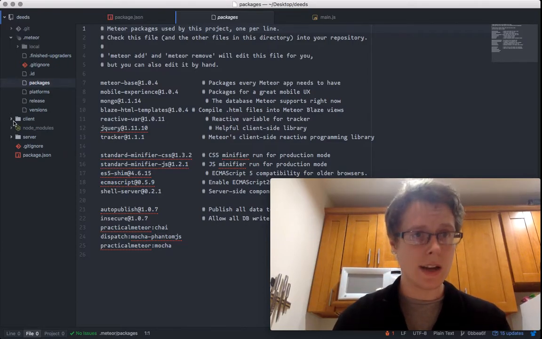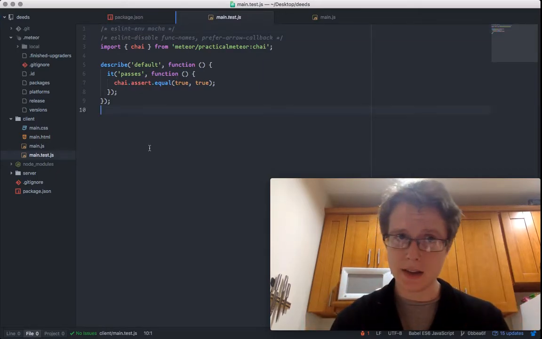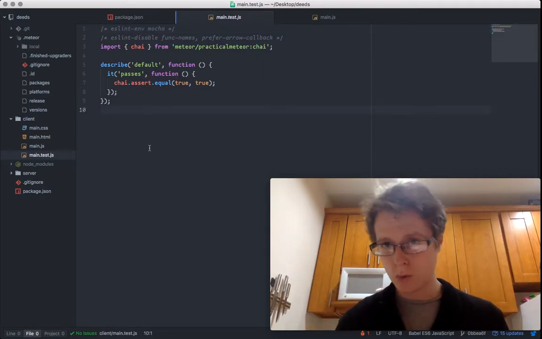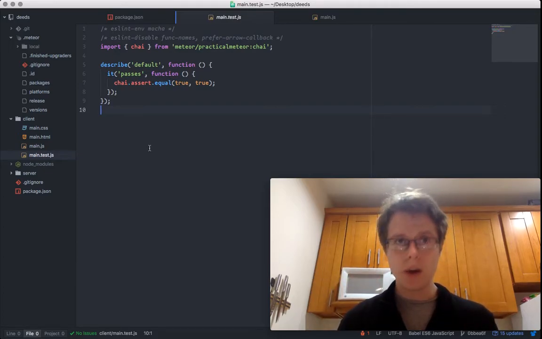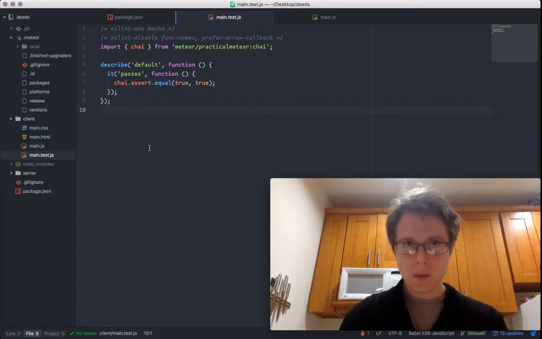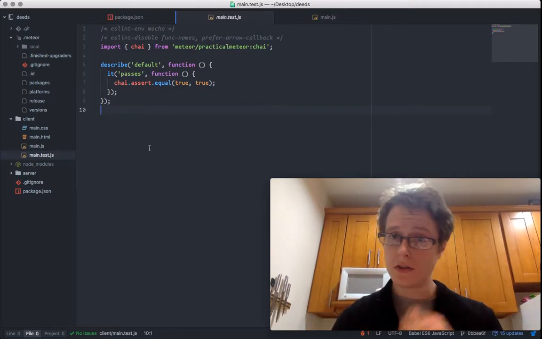If we go over to client and click on main.test, you'll see I have this very simple test. It's asserting true equals true. So we've got the basic framework for what we're going to want to do. Everything's set up, but we've not done anything. We've ensured everyone can access the same tools, but we've not enforced it.